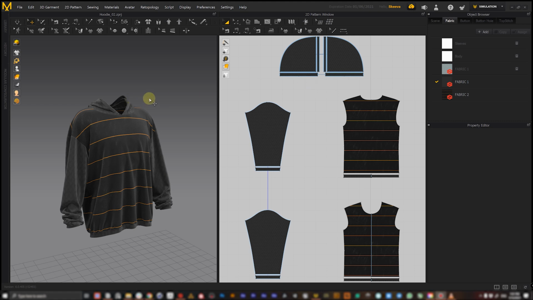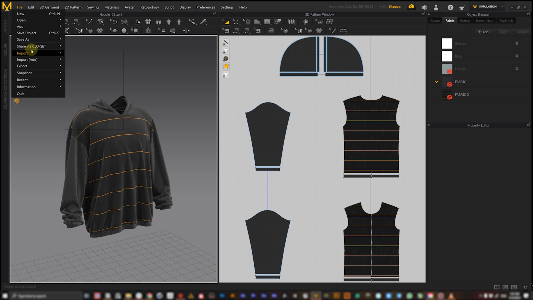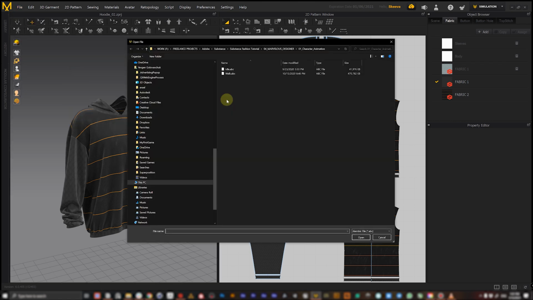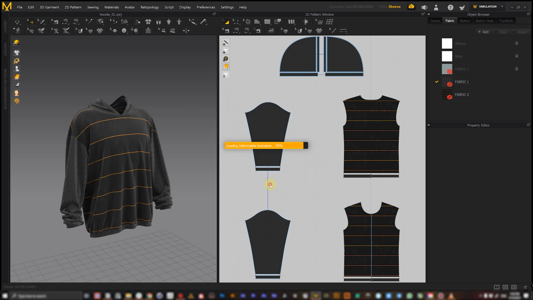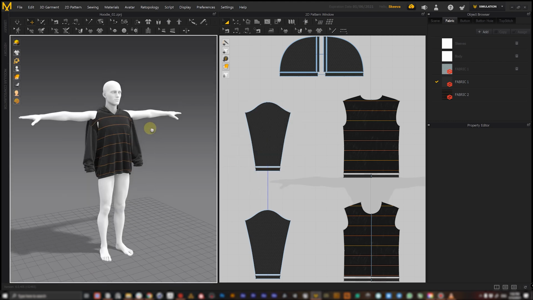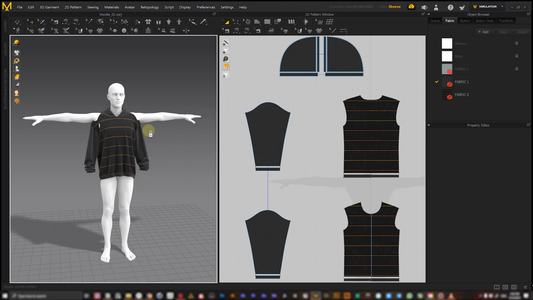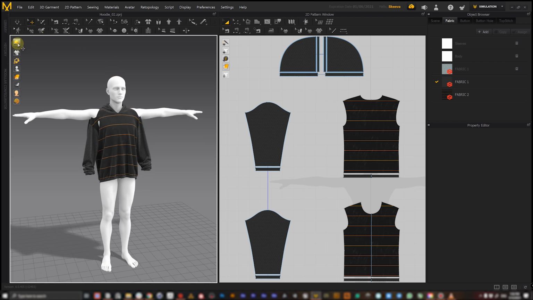So since we are going to work with the animation as well, I mean, we are going to present the animated version of this hoodie in Cinema 4D, we want to import the walk cycle animation. So let's head to File, Import Alembic, and let's import this walk animation that I've created. Let's make sure the FPS is matching our Alembic file. And as you can see, we have this avatar imported.